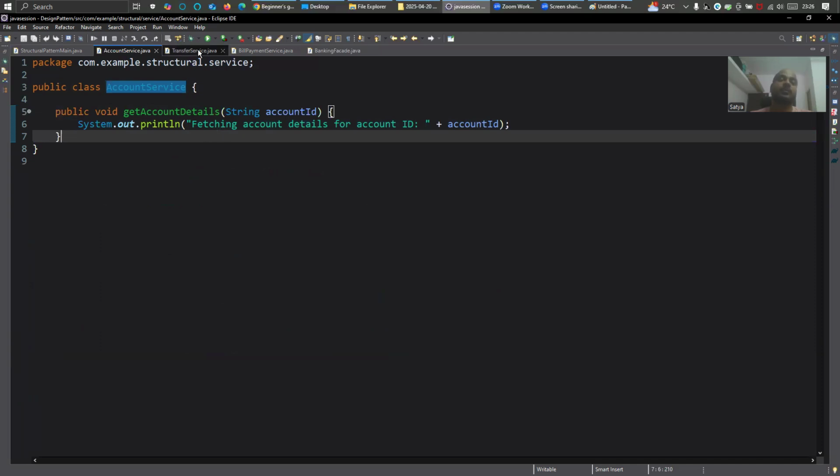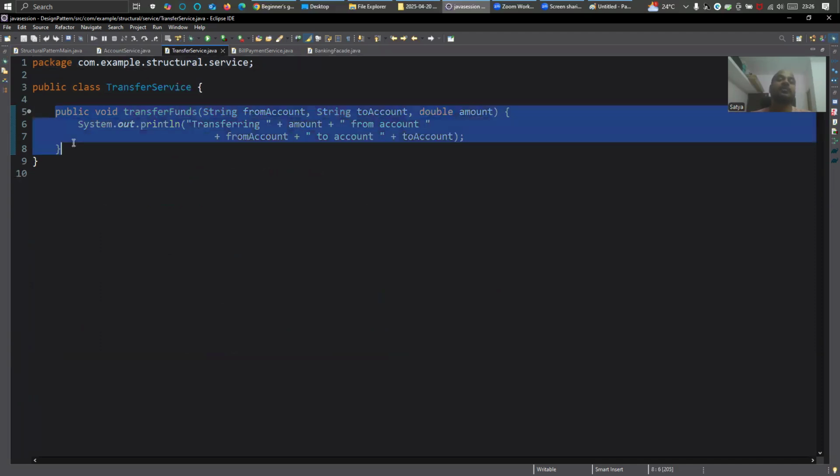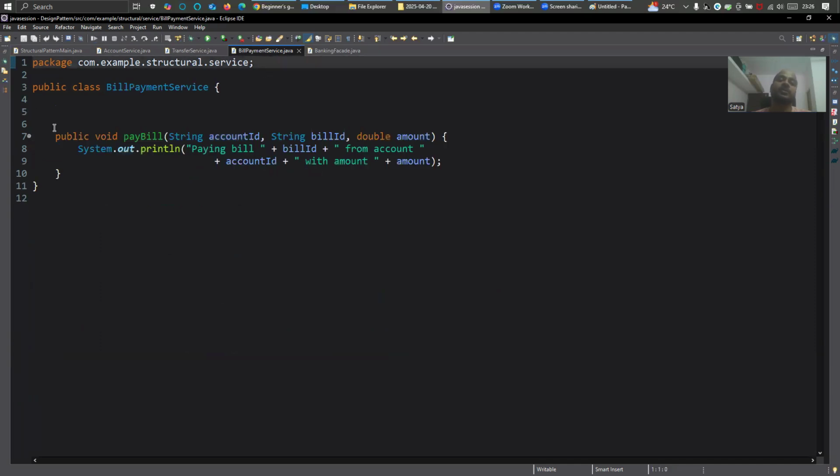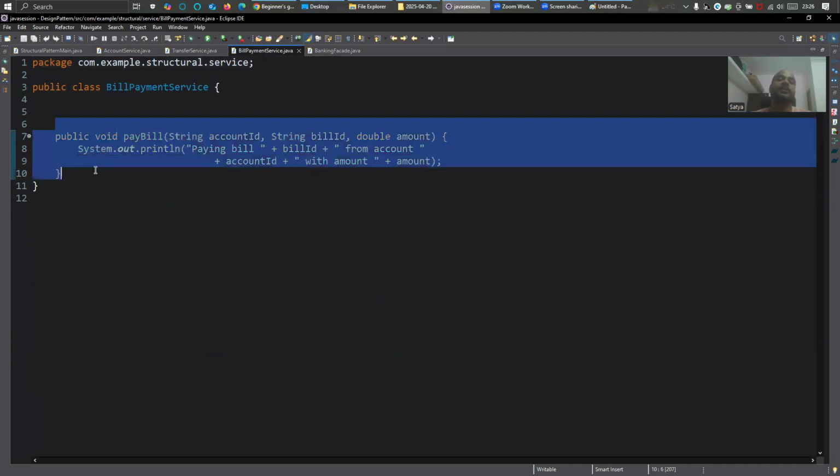Now if you go to transfer service, transfer fund is there. It is implementing how the fund is getting transferred, right? If you go to bill payment service, the same thing, you'll find pay bill. The actual methods are implemented in their own service classes, but it seems to the outside world like the banking facade has implemented all the methods, right? This is how it is.